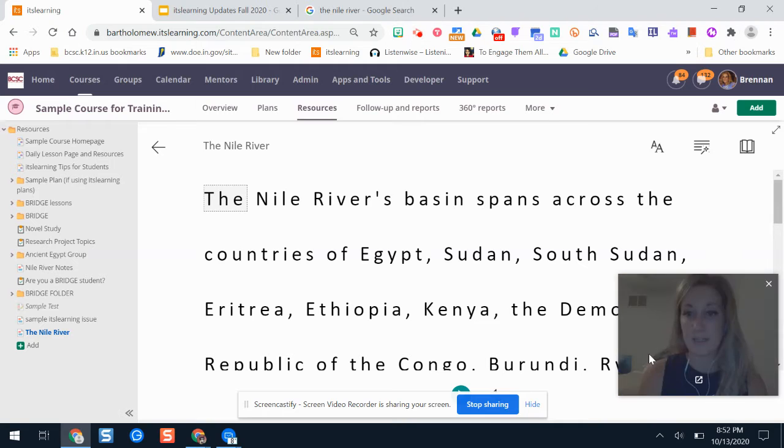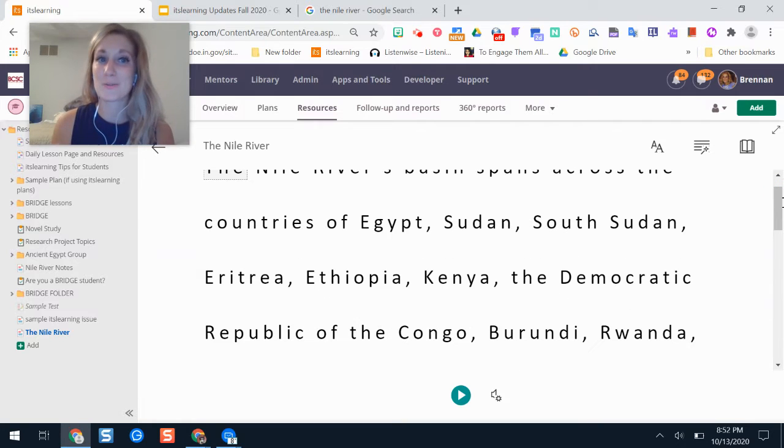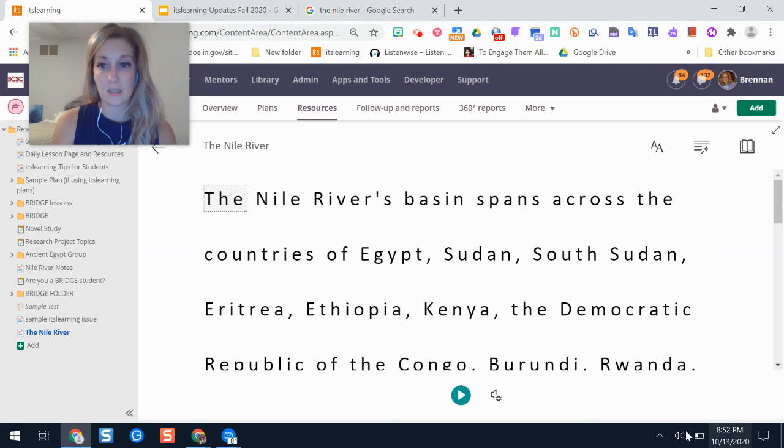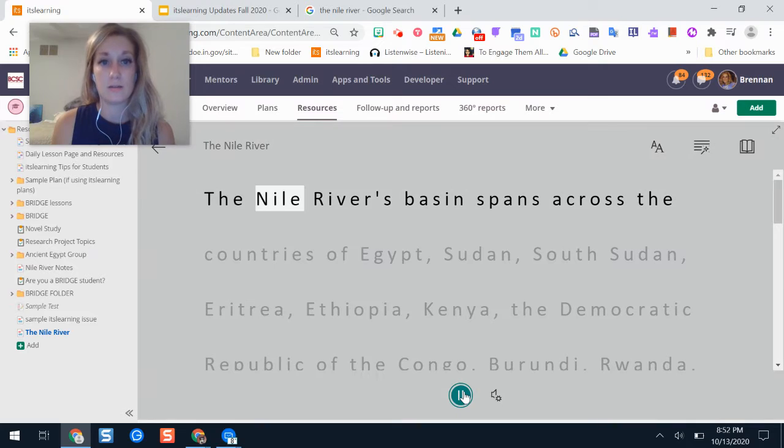All right, and what it does is it pulls up the Immersive Reader view, which, if you notice, is a little bit different than before. And here's where you have all these different options. What I can do is, if I turn my volume up so you can hear it, I'm going to click the play button.